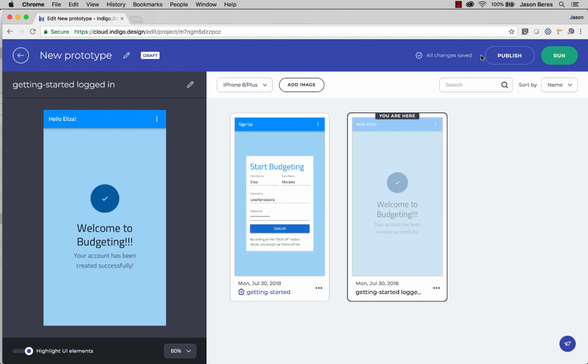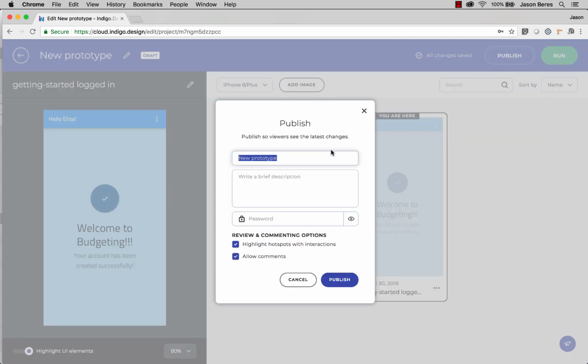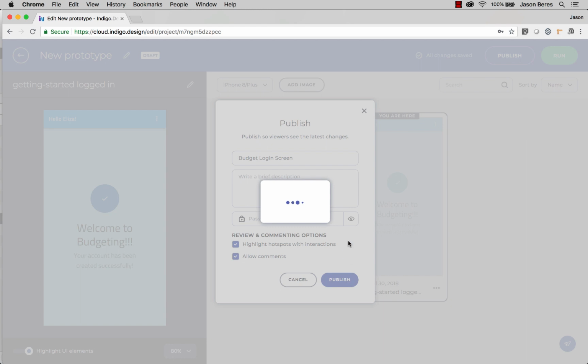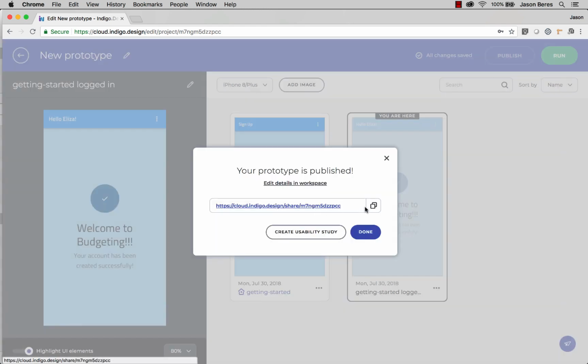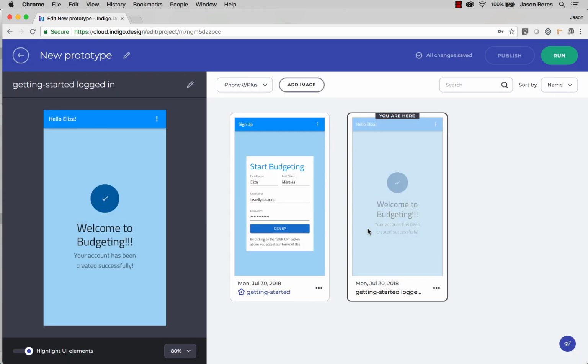So let me go back and edit this screen. I'm going to publish this to my workspace in Indigo Cloud. Indigo Cloud includes public workspaces, private workspaces for your teams to collaborate on. So we'll call this budget login screen, and I'm going to click publish. Now what happens when I publish it is it also generates a URL. This URL I'm going to use in the Indigo Design Code Generator, which is a Visual Studio plugin.